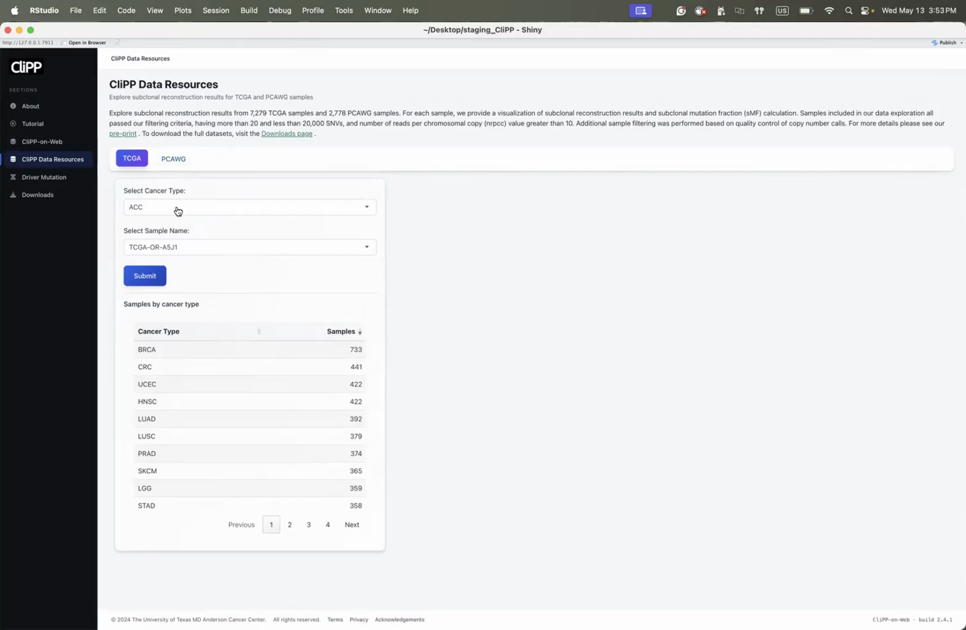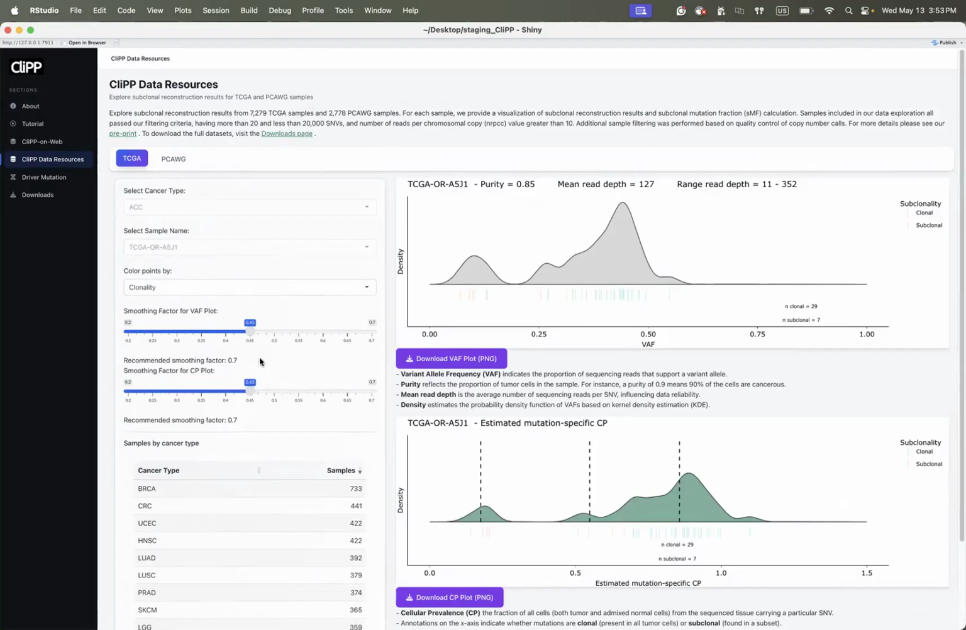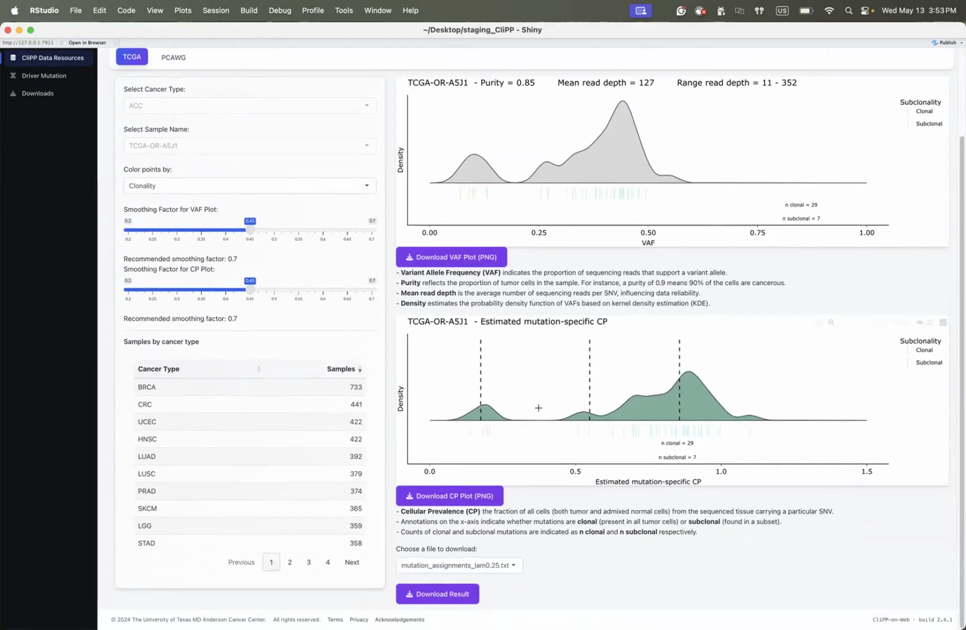We can use this drop-down on the left side to select a cancer type, then a specific sample, and click Submit. The same VAF and CP plots appear in the main panel with smoothing and color controls as well. After the plots load, we can download VAF plot and download CP plot so we can export these files directly. This table in the sidebar shows how many samples are available per cancer type.